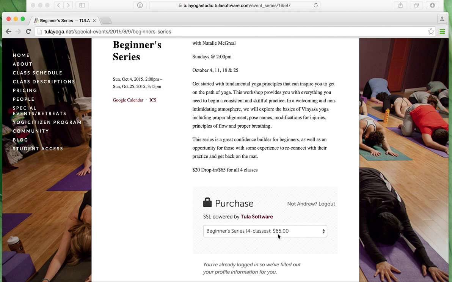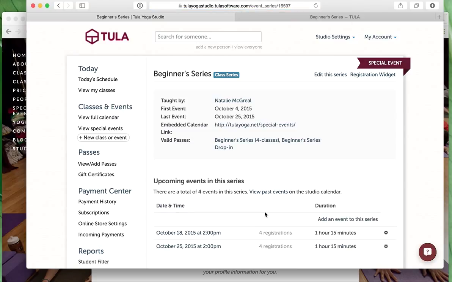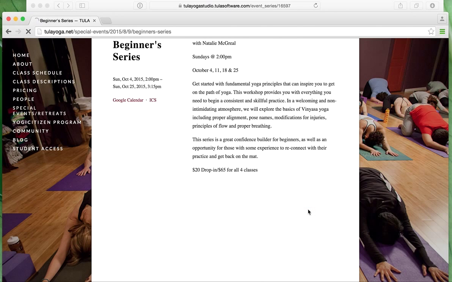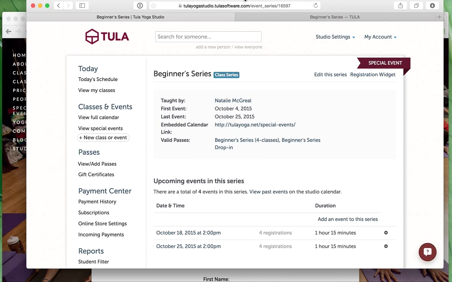But what you can see is that we've enabled you to allow your students to register for an entire event series, and we've preserved our signature features of being able to allow your students to register whether they're logged in, whether they're logged out, and we think everyone will really love this feature. So let us know if you have any questions.